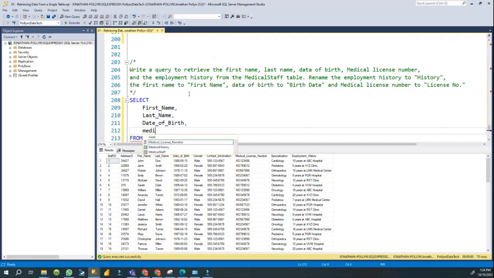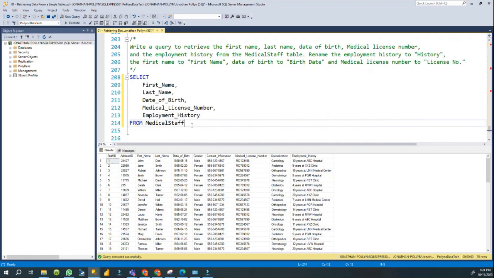Is the medical history. Sorry, the medical license number. And the next one they want us to get is the employment history. So we have employment history. Those are the columns that they want us to bring. We're going to run it.